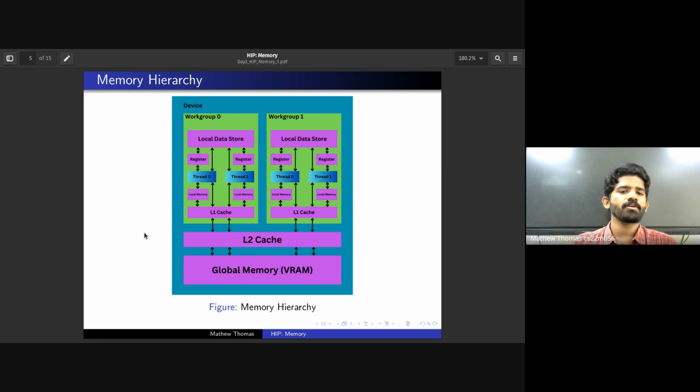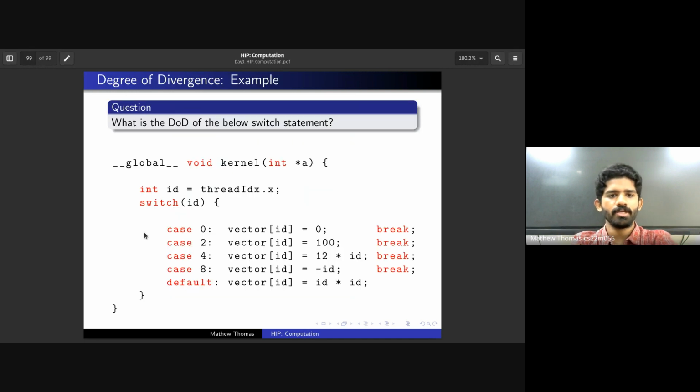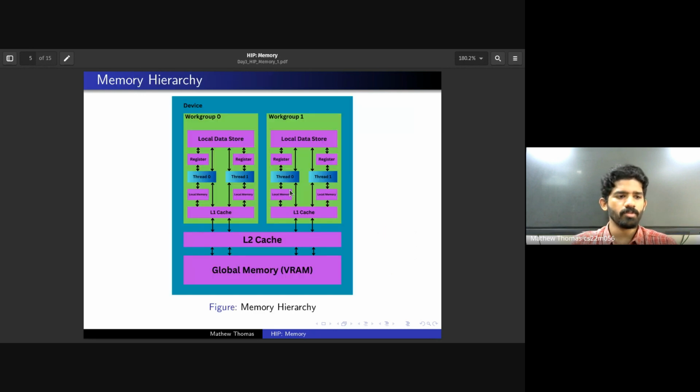And then we have local memories for threads. We have registers, and then we have local memory, which is what stores the variables. Like if you do int i equal something, like if you saw here, we are doing int id equal to threadIdx. This will go to the local memory of each thread. So that's a private local memory.